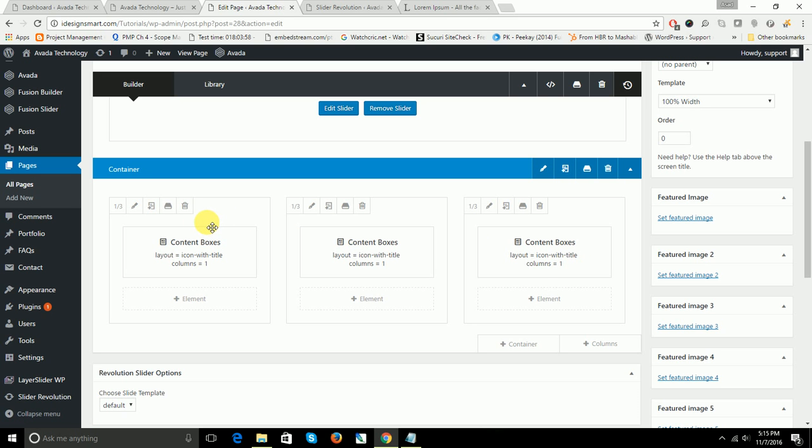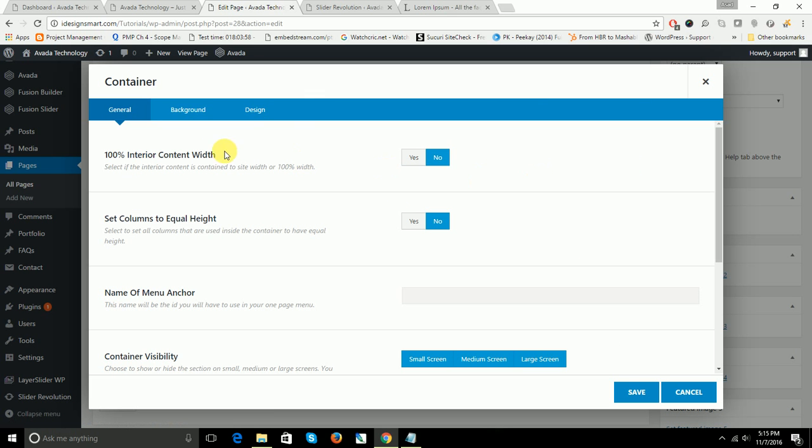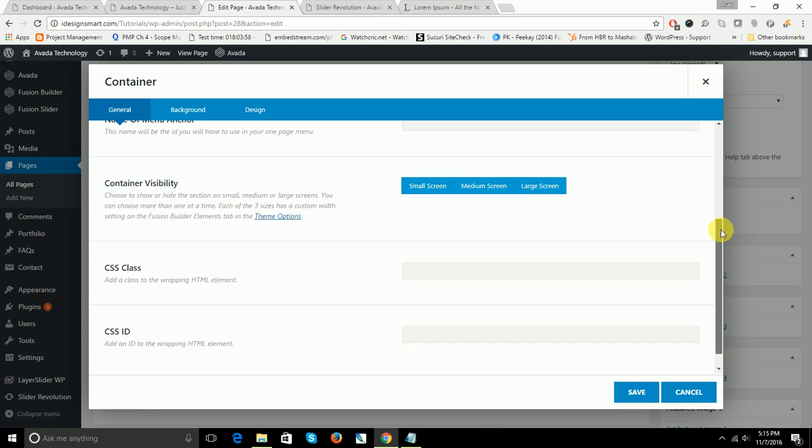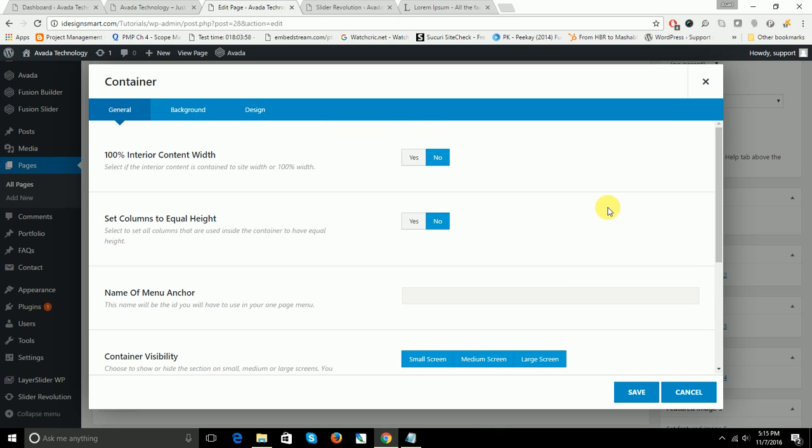If you want to put a background behind these content boxes, by all means you can edit that. But when you edit it, you'll get different options like general, background, and design. So these are very well categorized options. As you can see, they are not a lot. In general, you can set the column heights to equal, which I like to do. You can set the 100% interior, which will not have any padding when the column starts. So if you want to do that, you can do that.